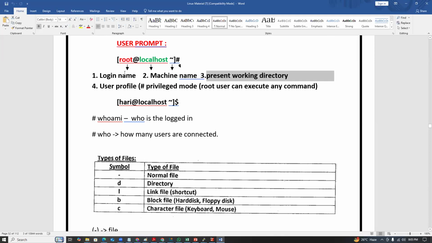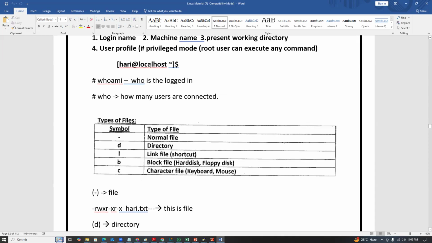Yeah, so localhost, tilde, and hash. What is hash? Hash is nothing but a user profile, the privileged mode. The root user has the hash privileged mode, and the root user can execute any command. If you have the hash privileged mode, you can execute any command. Then there is the prompt localhost at the rate tilde dollar.